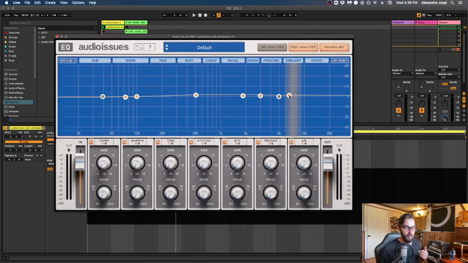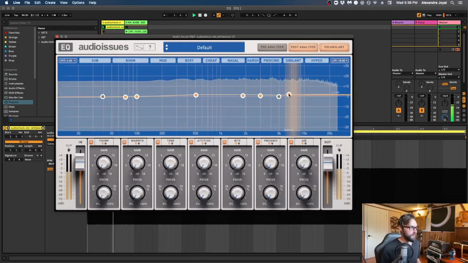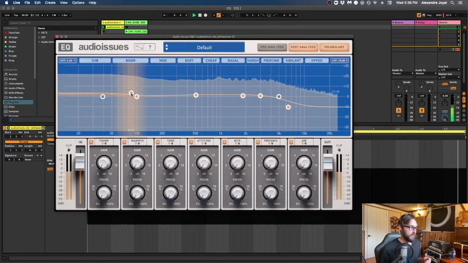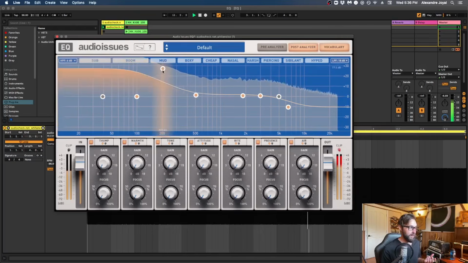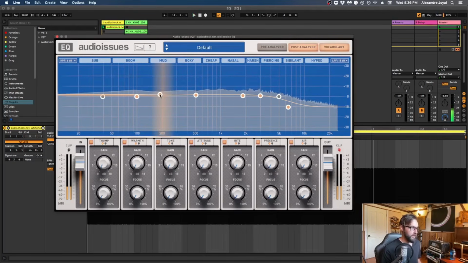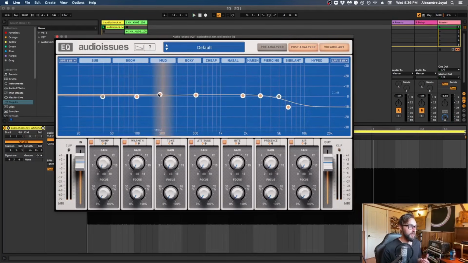So this is what it would look like to boost the high end with a shelf. At the same time, this is what it would look like to cut the high end with a shelf. Same goes for the low end. We can boost the low end with a shelf, or we can cut the low end with a shelf. You can bring this in as much as you want and really play around with it that way. All right, so just to keep in mind, there's a difference between shelves and bell curves.